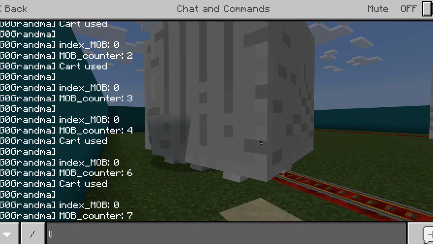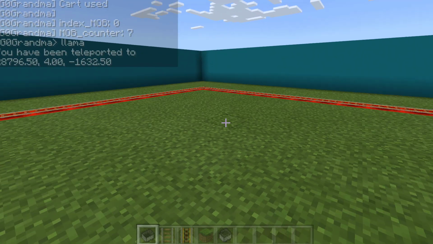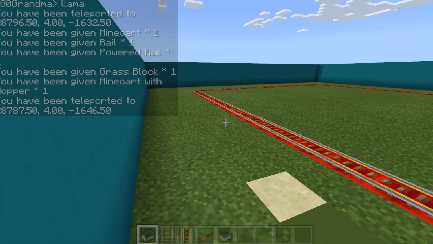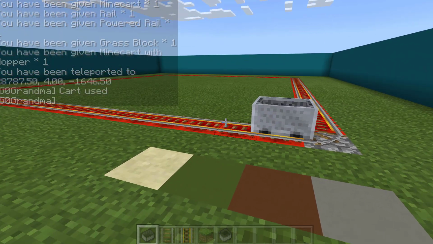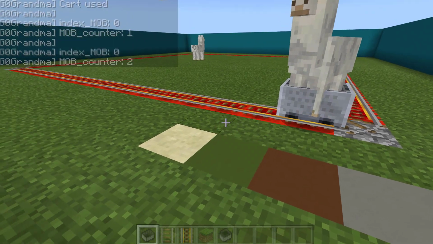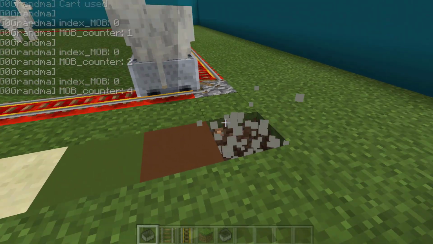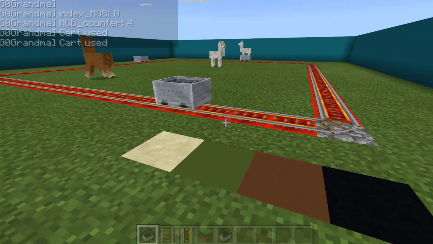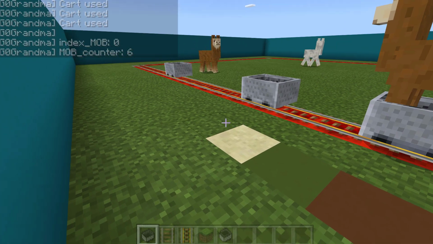One of my favorite is llamas. Here they come. Be sure the rails are round. They look round from here. Yep. Here come the llamas. Put some in the center. Now I think I'll spawn a cart without a llama. Go back to spawning a cart and a llama.